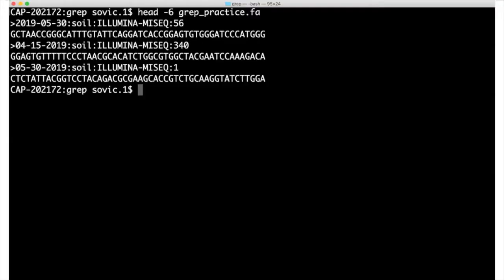Here, I'm using the head command to preview the first 6 lines of that file. These 6 lines represent 3 DNA sequences. As consistent with FASTA format, each sequence is represented by 2 lines. These include one that starts with the right arrow, or greater than symbol, and that contains the name or description of the sequence, and then after that, one that has the sequence itself.